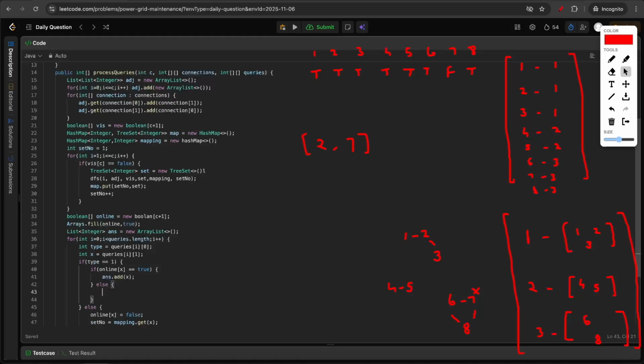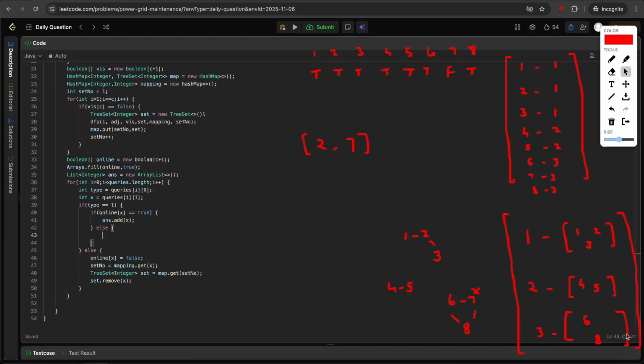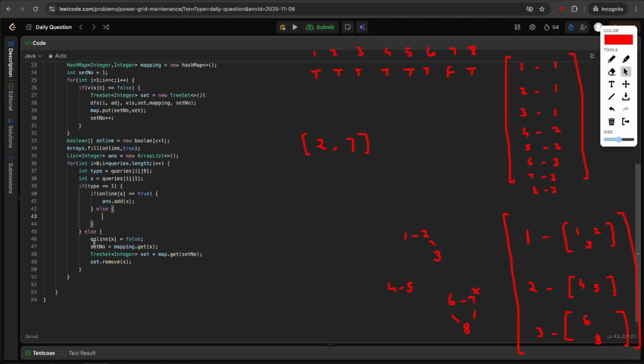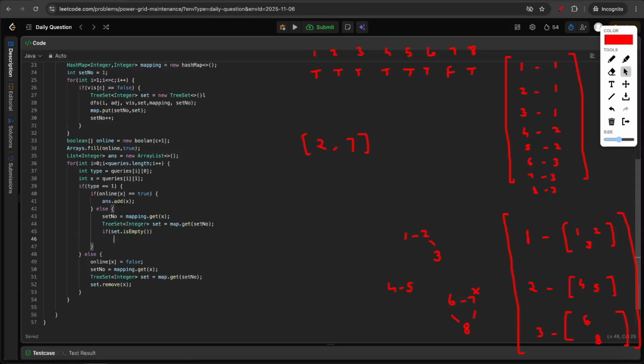Otherwise, if it's not online, then we need to check in the connected components, which is the smallest one. For that, again, we can get the set number from the mappings. When we have the set number, we can easily get the set by doing map.get set number. Now we need to check the corner case where this set might be empty. So if set is empty, then answer.add -1. And if it's not empty, then answer.add set.first. So set.first will return the smallest value in the set.